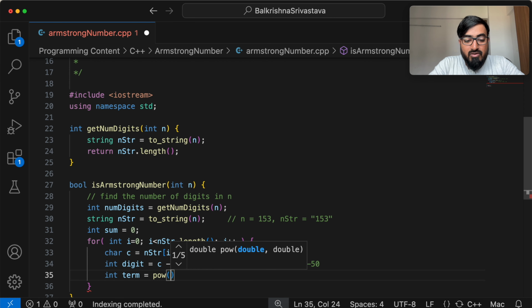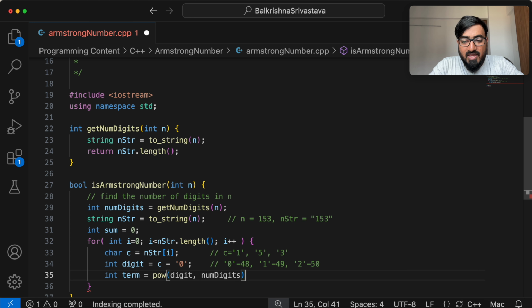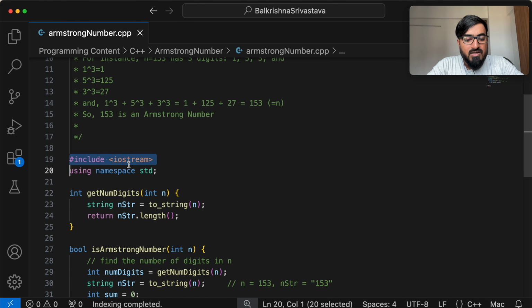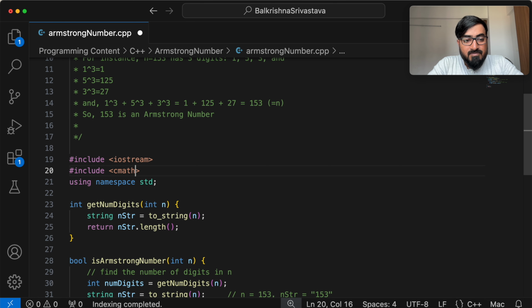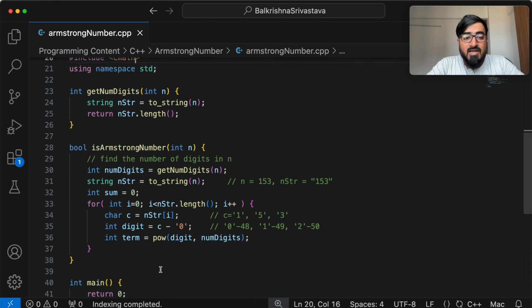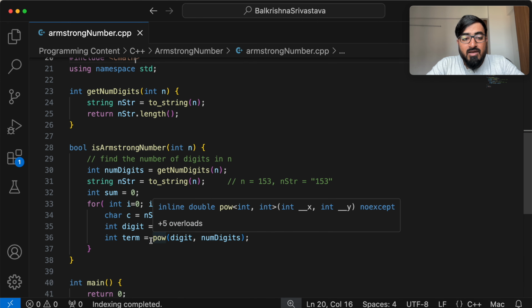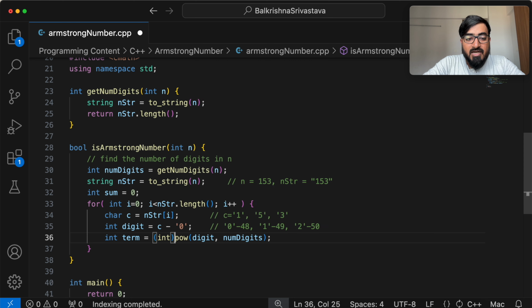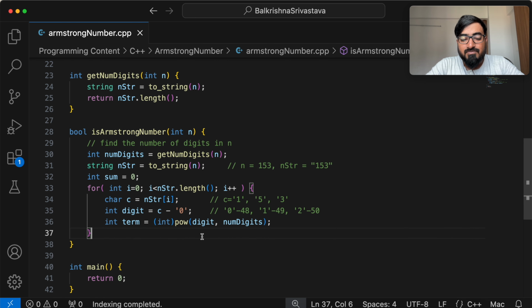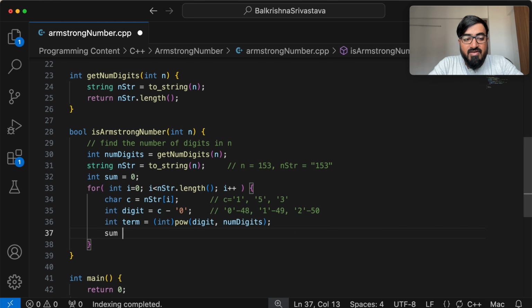Then we find a term as digit raised to the power number of digits. So pow of digit raised to power num digits. To use pow we'll have to include cmath. The return type of pow is a double, so I'm going to typecast it into an integer. We don't lose any decimal values, because integer to the power integer will give an integer. We're just changing the data types. Finally we add this term to the sum.